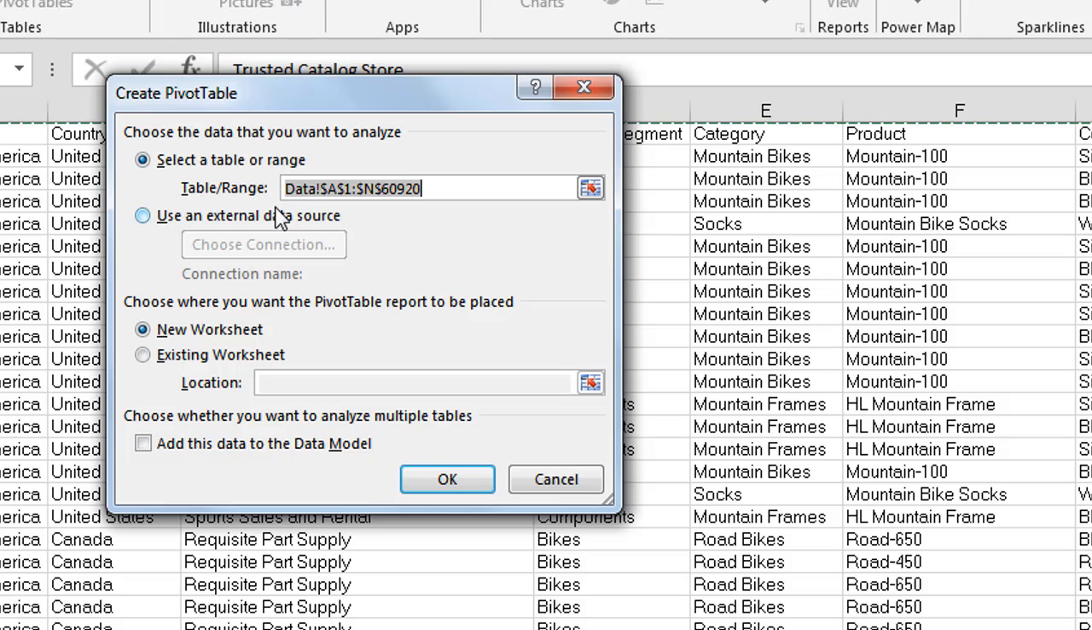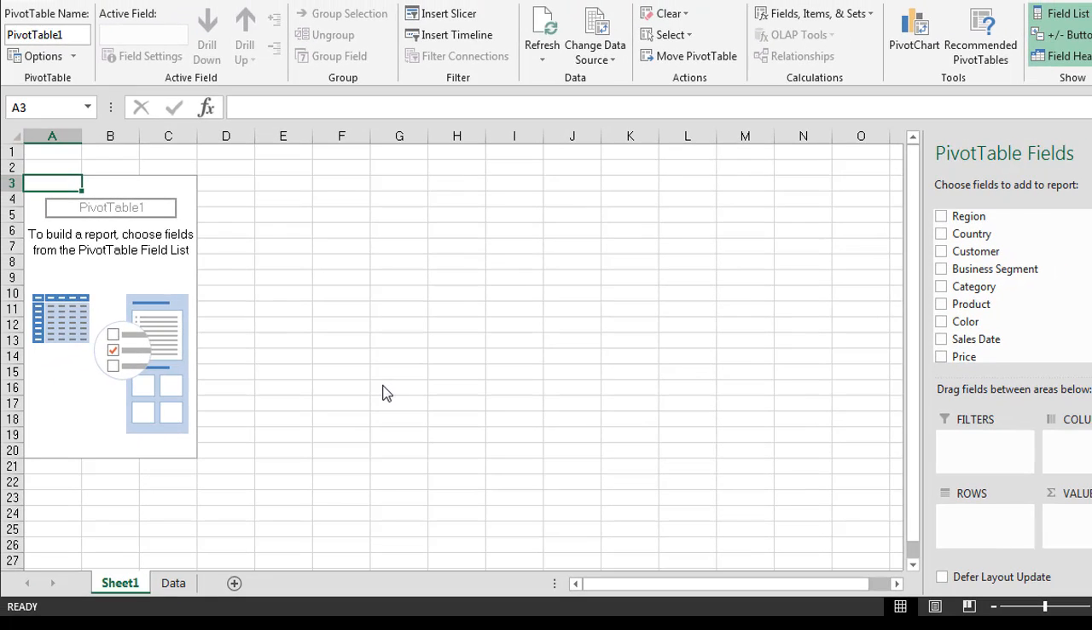From this we were able to select our table or range, and we also wanted to put it into a new worksheet. So in this case I'm going to click OK, and you can see now that our pivot table will open. And this is where we get to create our management reports and analyze our data. The other key thing to notice is that Excel has created a new worksheet. It is called Sheet 1 for the moment.